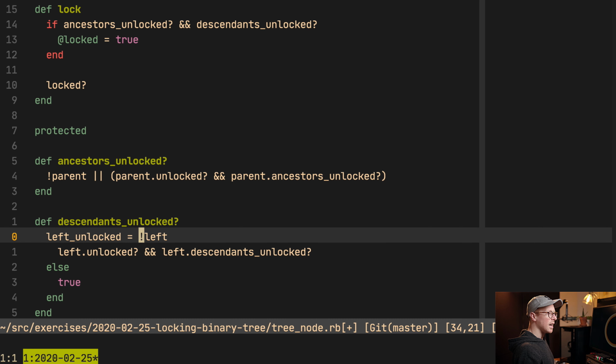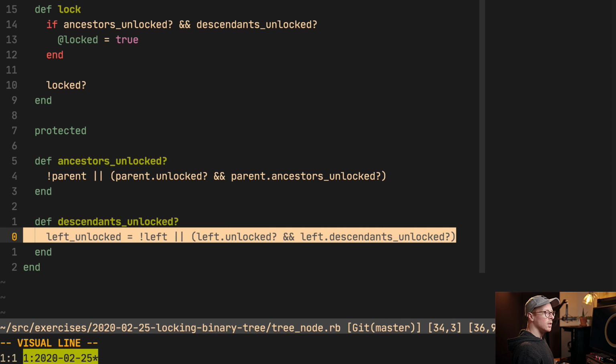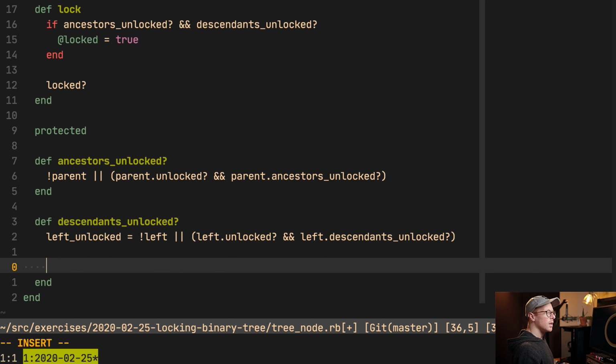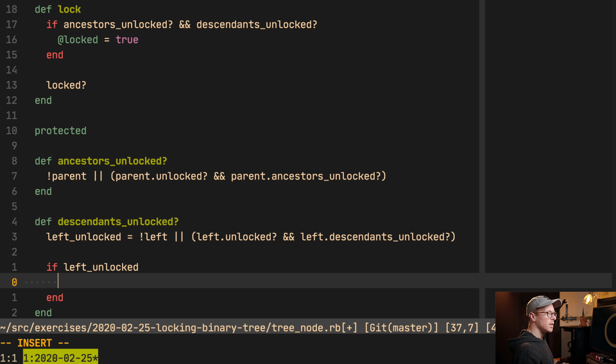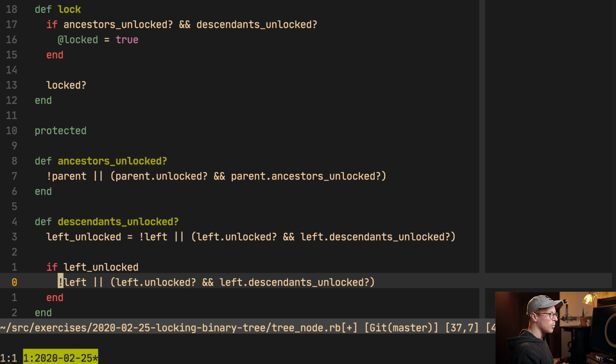Okay, so it really is just like what we had up here. So we can do not left or that. Okay, so now we've just checked if our left is unlocked. If our left is unlocked, then now we can check the right-hand side. If the left isn't unlocked, there's no point in checking the right-hand side, right? So if left is unlocked, then now we can do the same thing on the right.